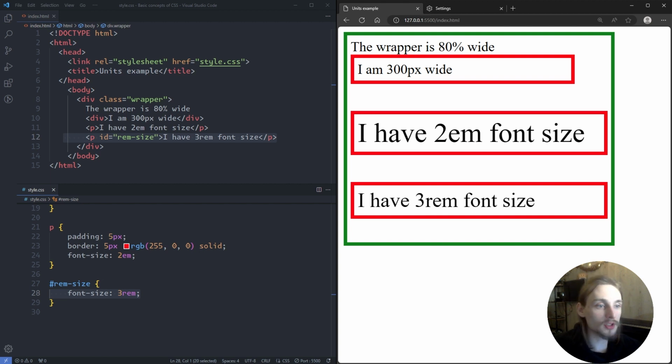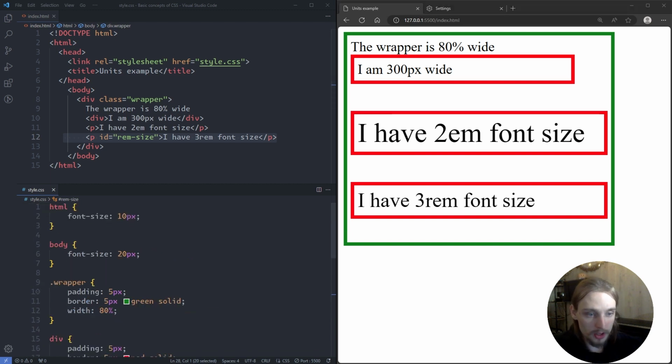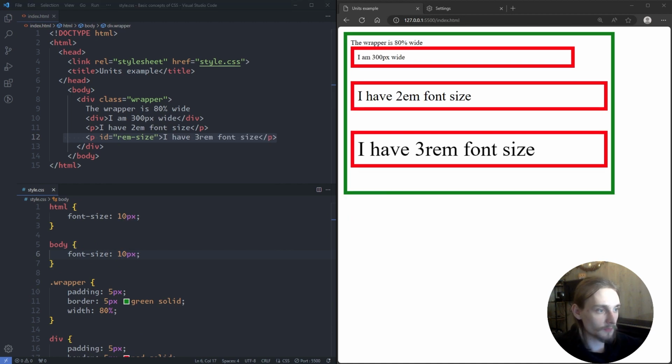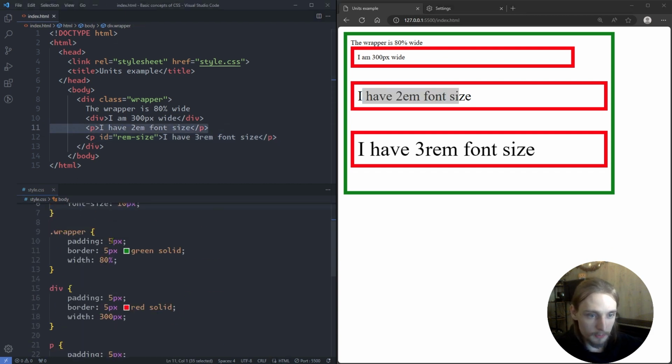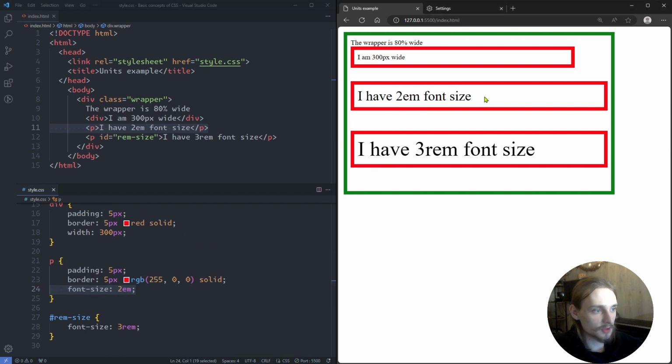And em is relative to the font size of the ancestor element. So, if you change the font size of the ancestor element, the font size of all descendant elements with font size in em units will change accordingly. For example, we can change the font size in the body and our paragraph with 2em font size changed. Great! Also, there are a few more relative units such as vh, percentage relative to the viewport height, and vw, percentage relative to the viewport width.